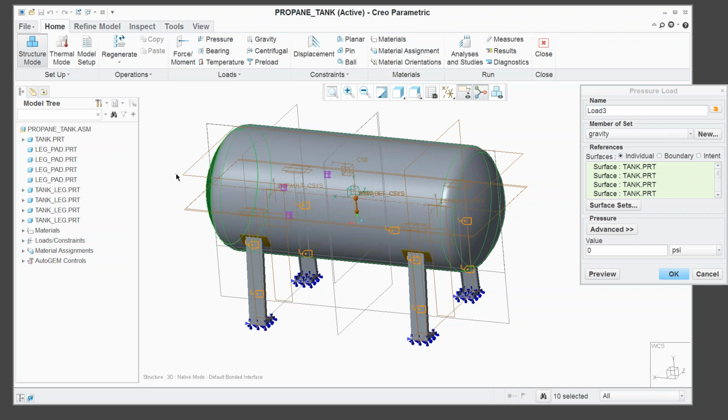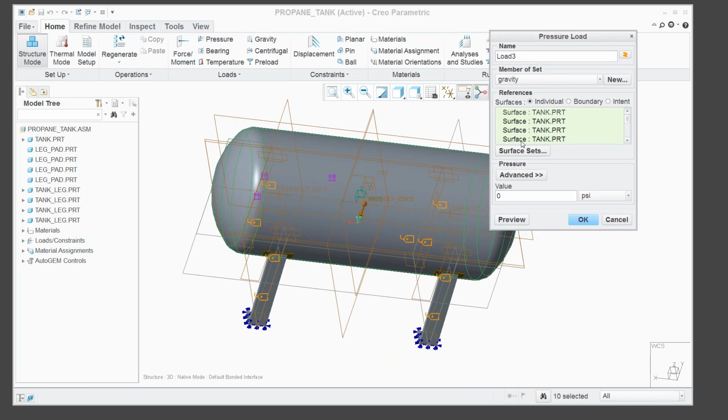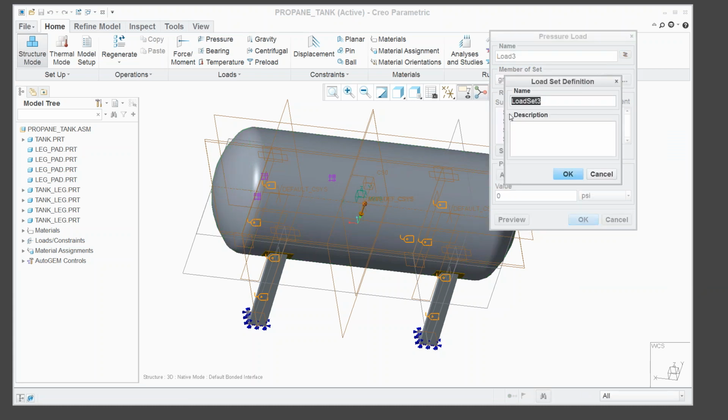All right, I think I got them. Actually, I think that one's backwards. Let me redo that one. Remove that guy and try again. All right, I think that's all right now. And the load here is going to be advanced. It is, by the way, part of a new load set. We'll call this hydrostatic.